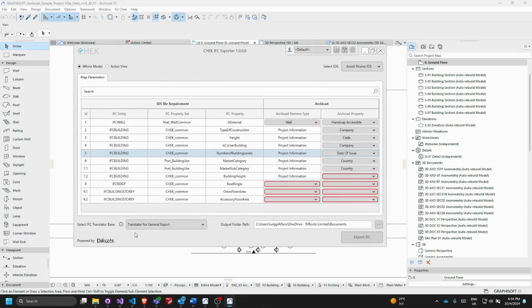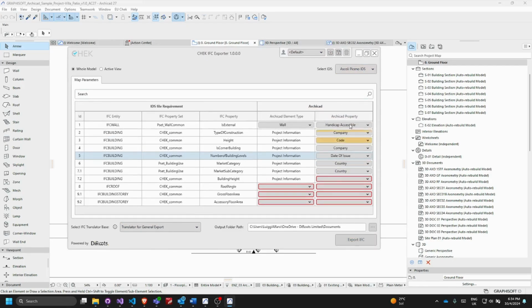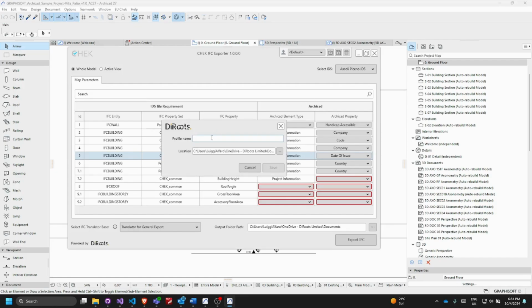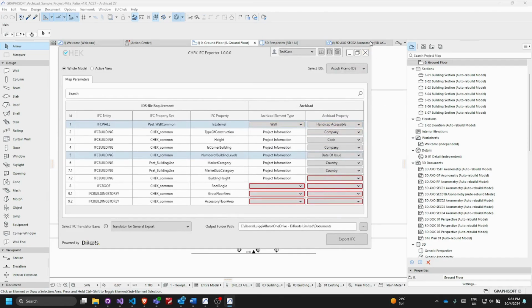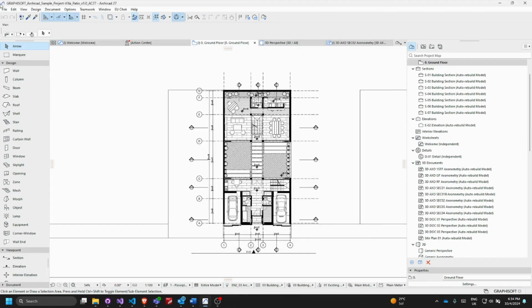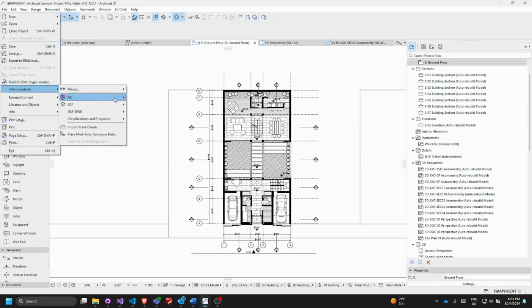So for example, I will show you the translators in Archicad, but I will just save this profile, what I already configured here, just to show you also how this works, the profiles. So I will go here and I will create a new profile and we save this, and I will say test case. Okay, so I will just save, just so I don't lose this data that I already filled. I will just close this and I will show you what we have in the translators.